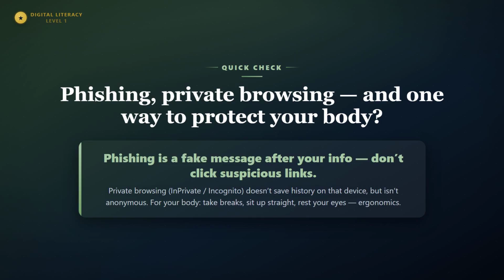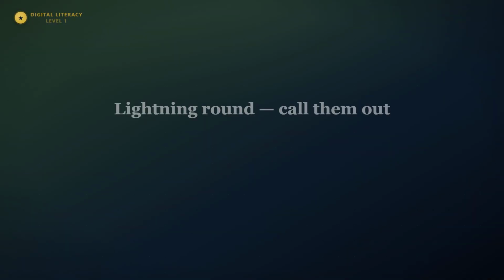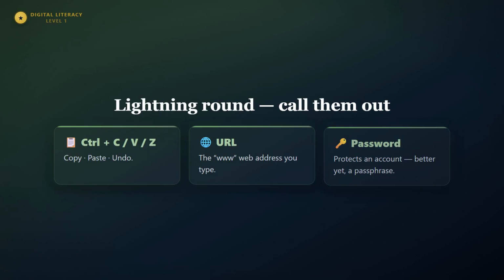That's ergonomics. Now a lightning round, call these out as a group. The shortcut to copy is Ctrl+C. To paste, Ctrl+V. To undo, Ctrl+Z. The www address you type to reach a website is called the URL, and a secret word that protects an account is a password, better yet a passphrase.